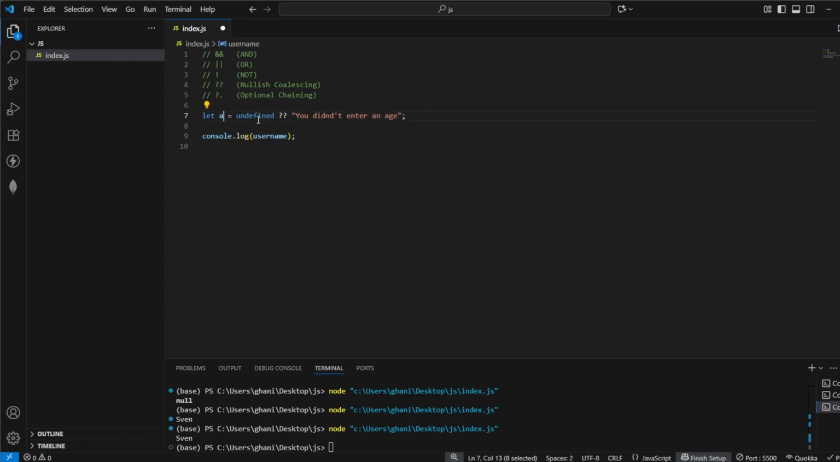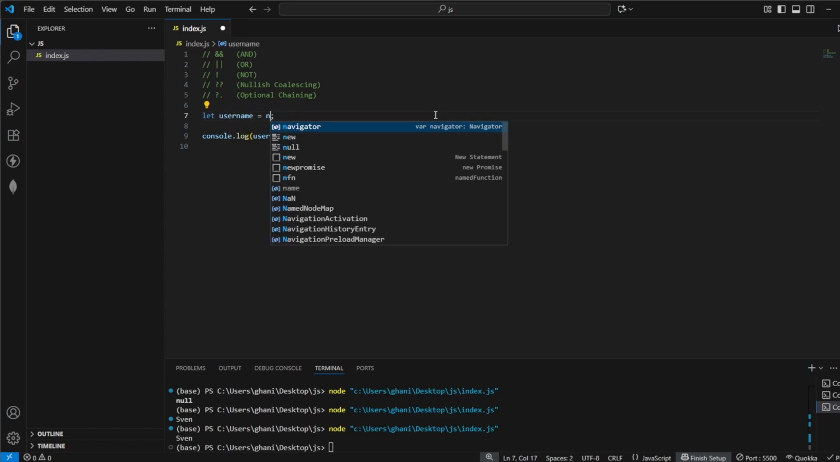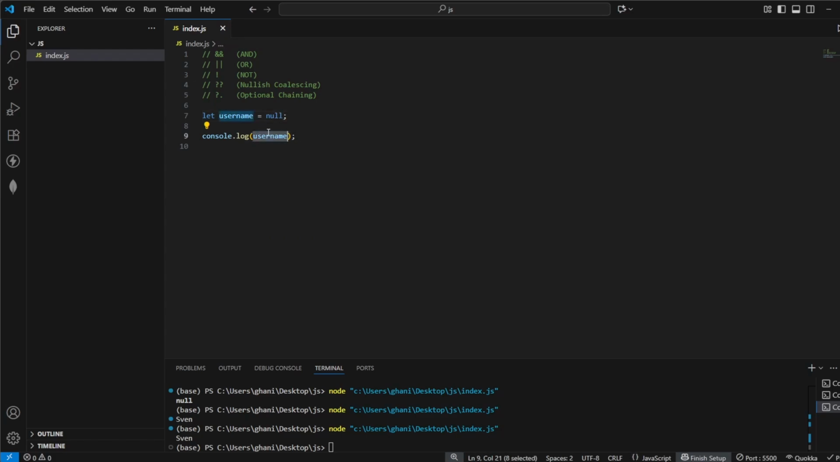And now you could, for example, say let age be either equal to whatever you get from the database, could be something you enter here. And if it doesn't enter anything, you would obviously get undefined. And then you have this as a fallback text. So this would be a real case scenario. And now let's also say, let username just be equal to null. So we're getting this null value. And now we are going to console.log our username. We're going to run the code and we're getting null inside of the console.